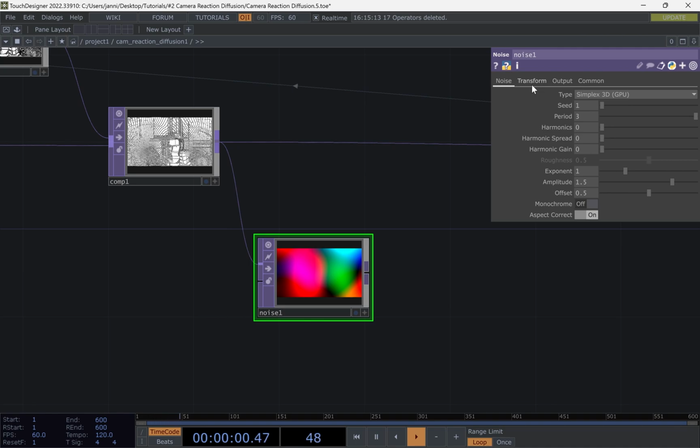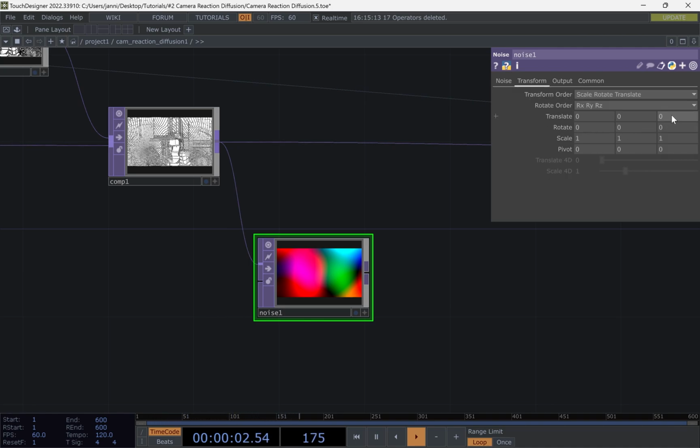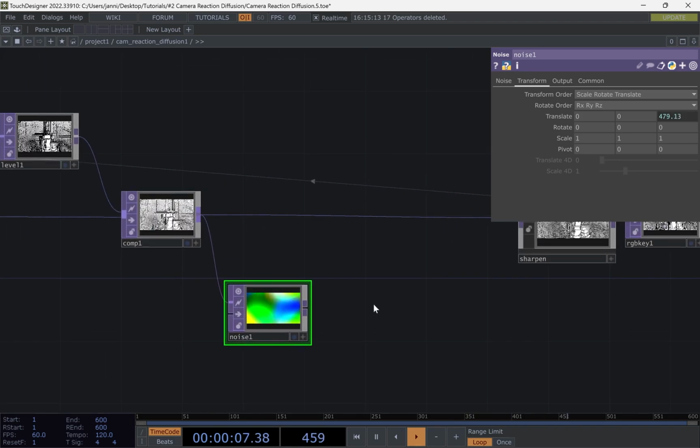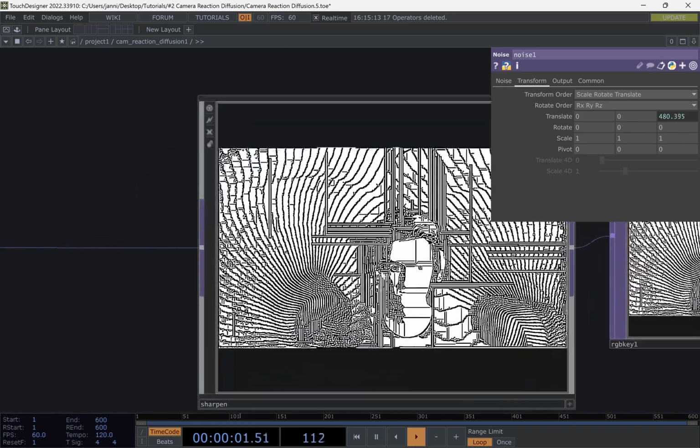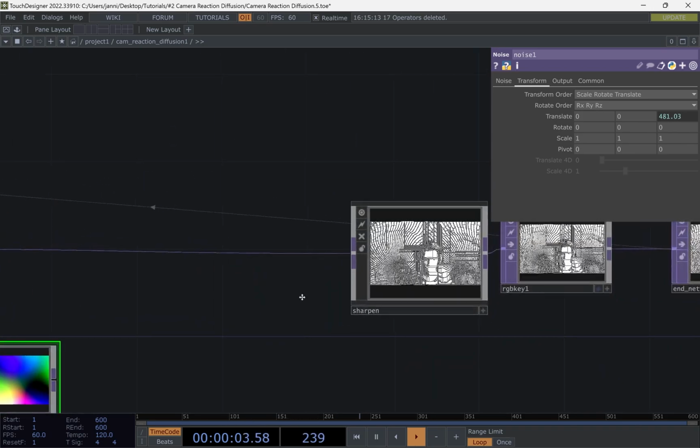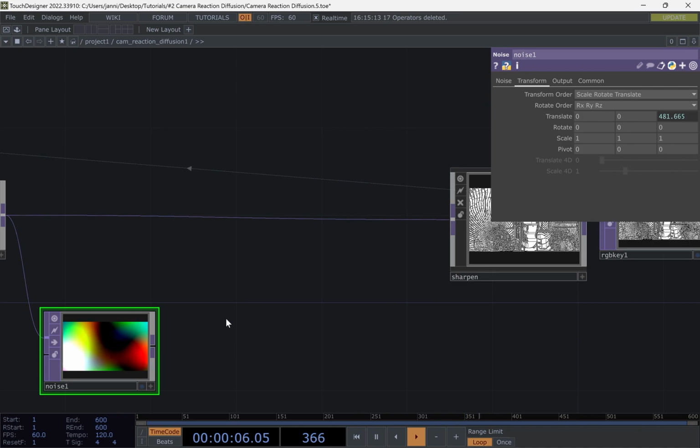In order to make it move, we go to transform and type in absTime.seconds, maybe something like times 0.3. Let's go for 0.3. And we want this noise to displace our image and keep displacing it as we move around.